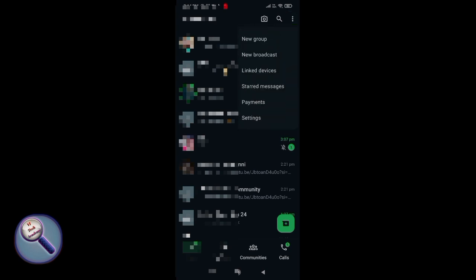For this, you need to open your WhatsApp account, which I have already done. Now click on more options, which is at the top right side. Check more options button. Then click on settings. Settings.